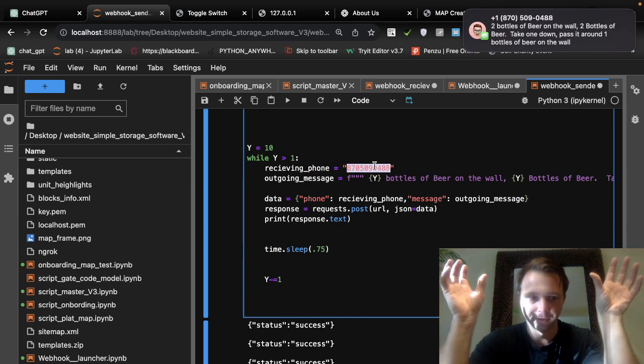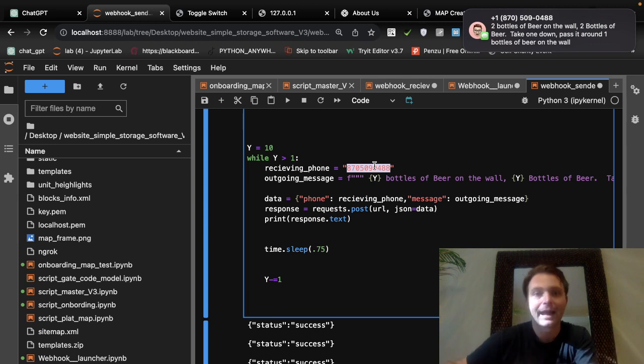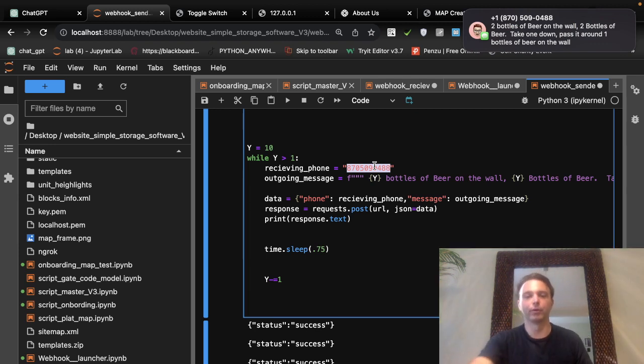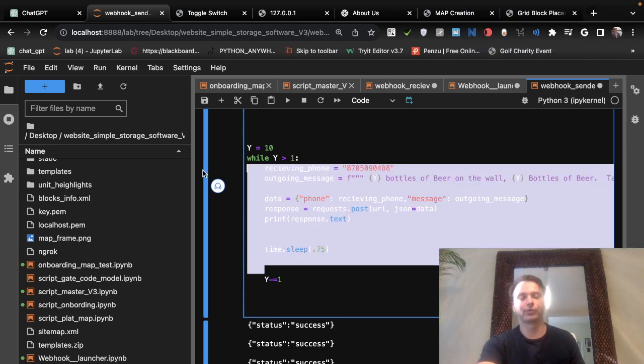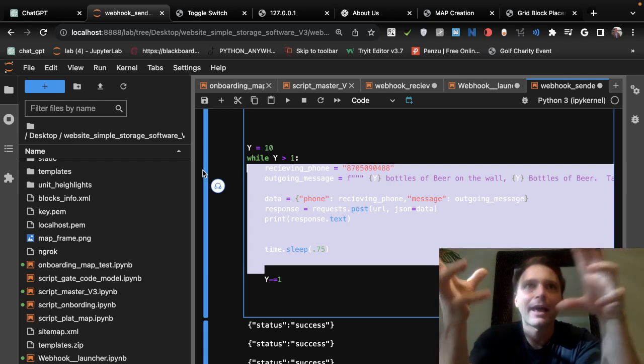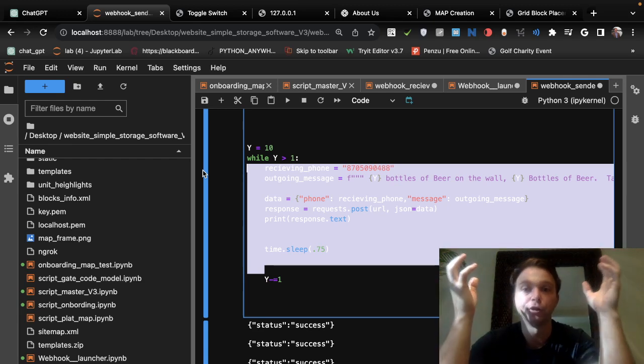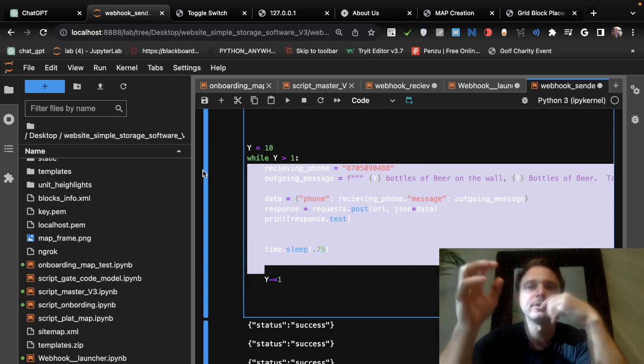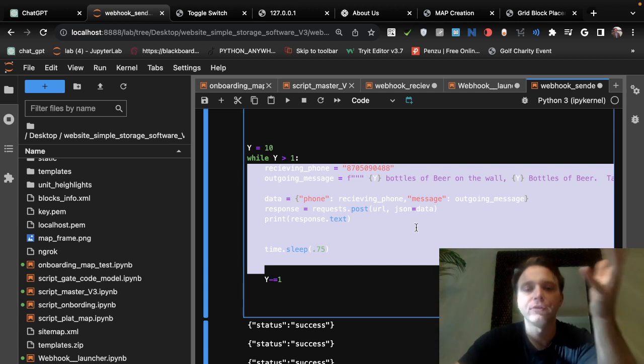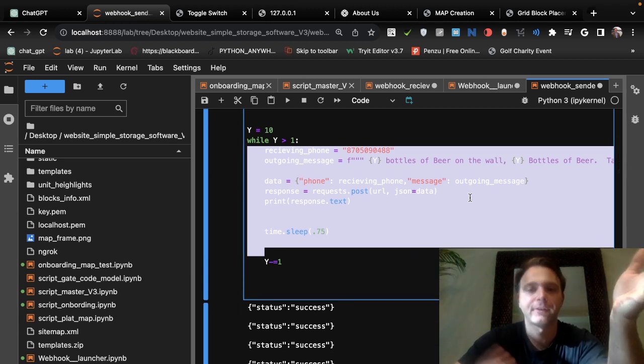So in the master script program, we would pass the receiving phone number, and we wouldn't make it an annoying text blasting program, but we would pass the new user's credentials to that basically. So that's basically how it worked.